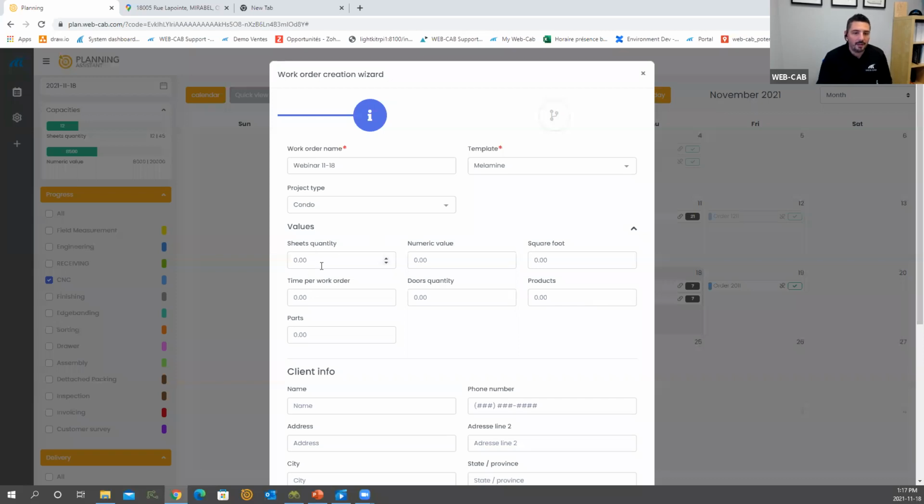Now, these are all the values or capacities that you can use in the system to validate yourself. When I look at my different capacities, I can have the sheet quantity, numeric value. Often it's the money value, but it could be anything else: square foot, product, store quantity, time per project, or parts. What's interesting, again, when you're hooked with the production assistant or production coach software and you're importing your CAD/CAM system, being Microvellum, Woodwork CAD/CAM, or Cabinet Vision data, we're going to update that information on the number of products or parts automatically from the CAD/CAM, so you don't have to rewrite this information.